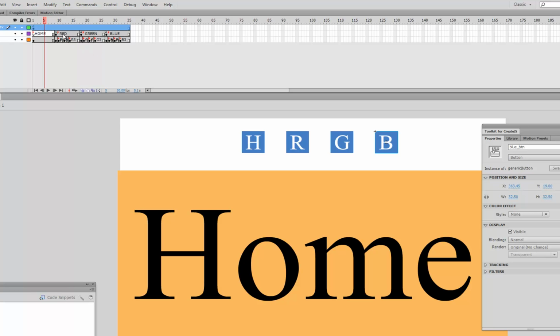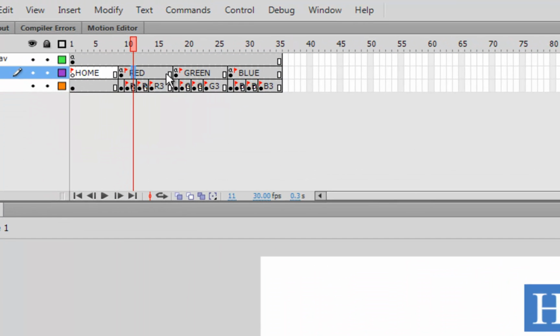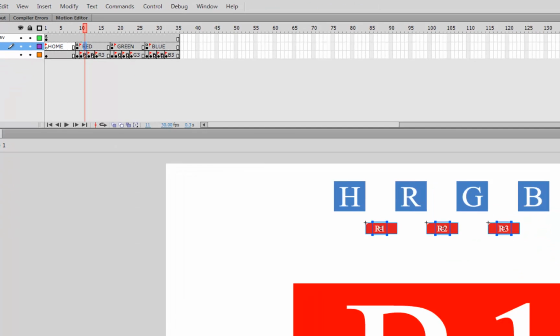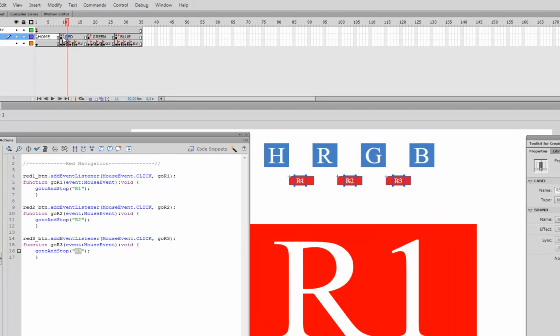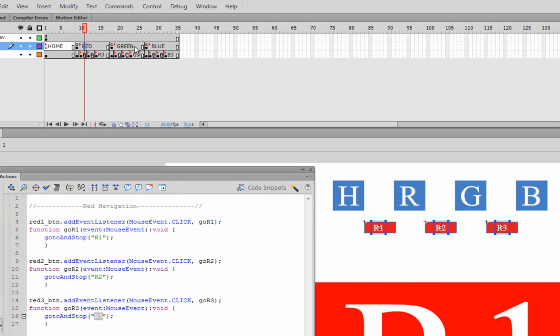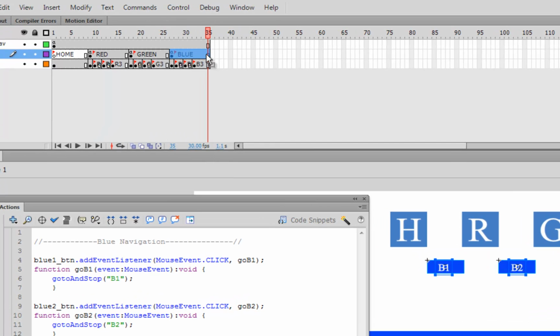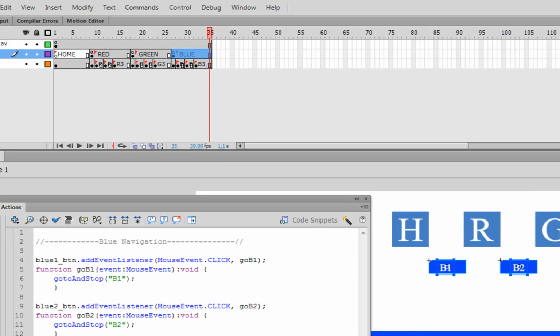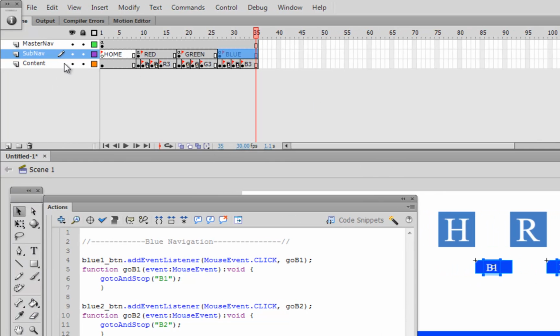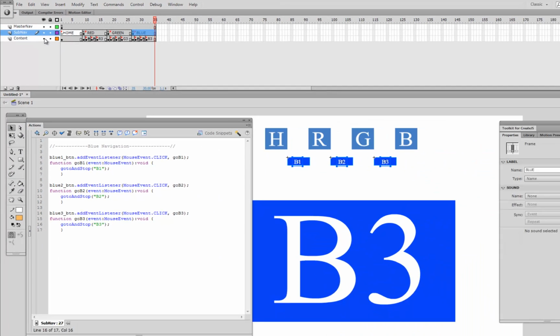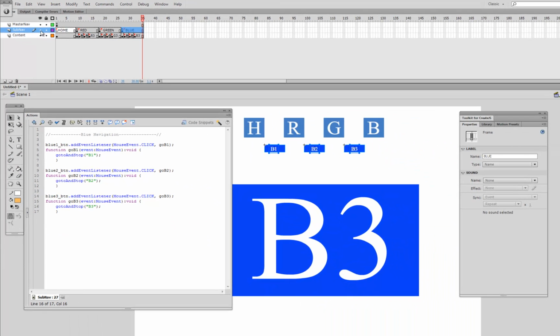Your subnavigation is in each one of the subnavigation areas. Both the action script and the buttons live in that frame. See? Here's the blue navigation where the action script and the buttons live. Okay? All the content is on the bottom layer. As I turn these off, you can see what is in what layer.